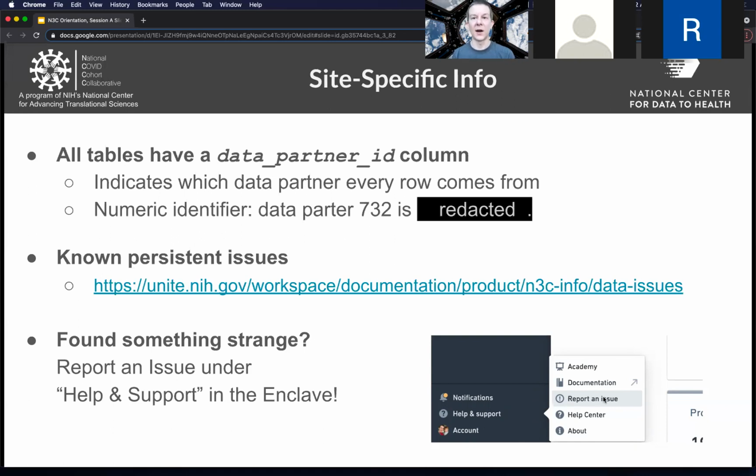And then someone on the data ingestion or harmonization team will say, yeah, we know about that, we're working with the data partner, or they'll say, hey, this is brand new. Thank you so much for letting us know.